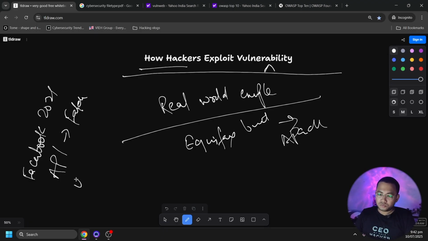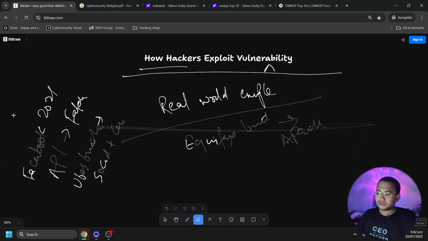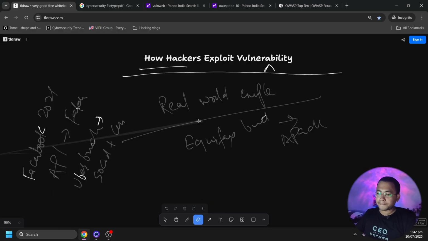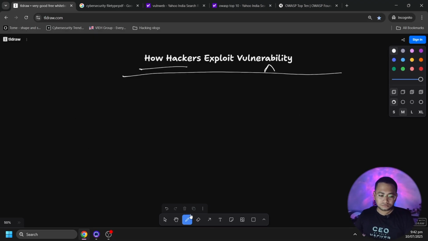Then there was the Uber breach. Uber, yes, the cab service which is widely used. There was a social engineering attack along with credentials being exposed. Credentials means username and password. So this is exactly how things were. Yes, so that's what we have for now.